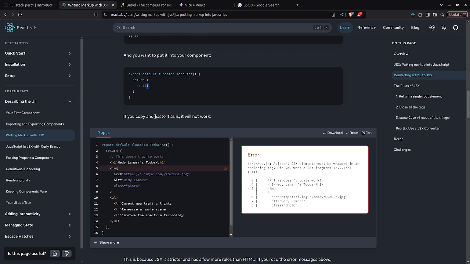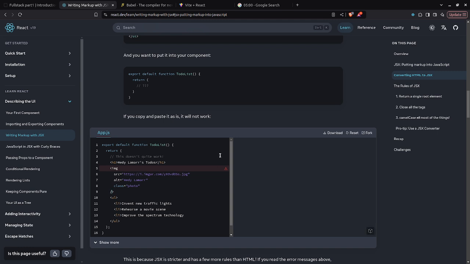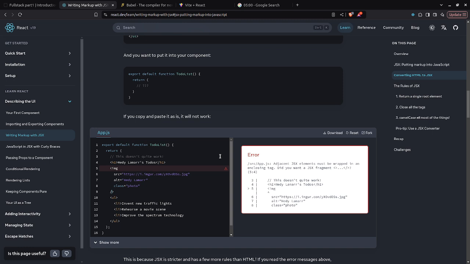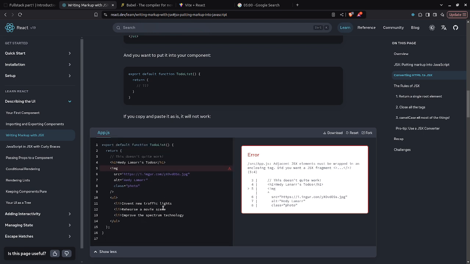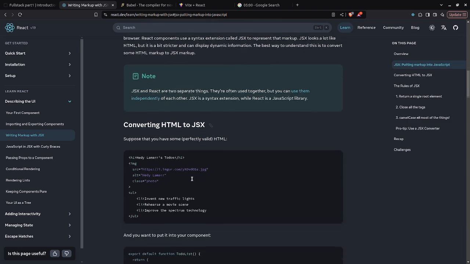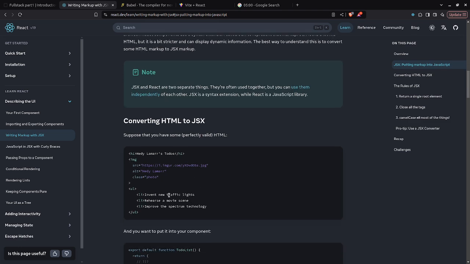If you copy paste it as it is, it will not work. Why? We need a closing tag here because it's JSX, I think. What went wrong again? Show more. Like, closing tags are where?